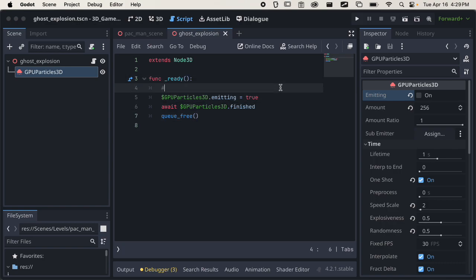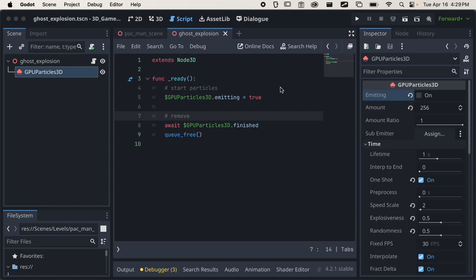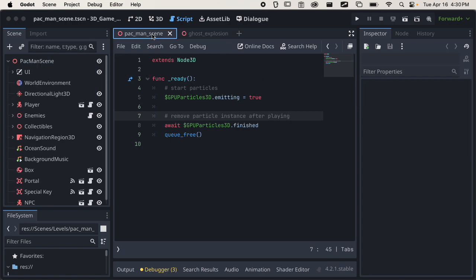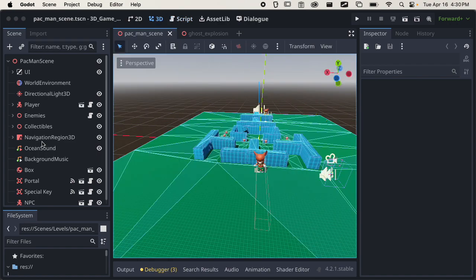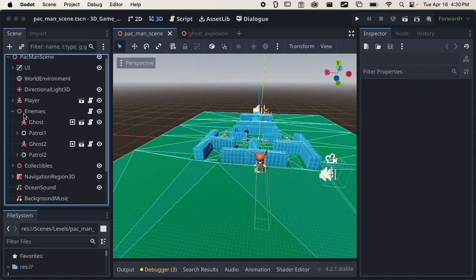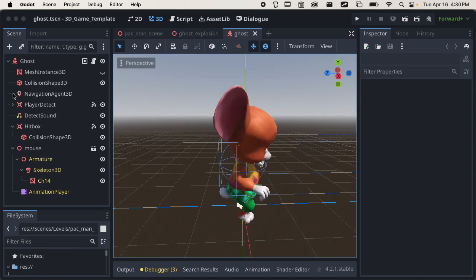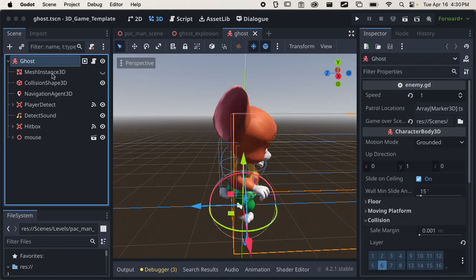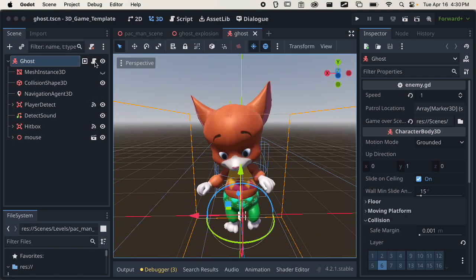Okay, so I'm just gonna put a note here: start particles and remove particle instance after playing. Okay, so that's our script for our particle system. Now we're gonna go back into our scene and we're gonna add this to our enemy script to play the particle system when it gets hit. So I'm gonna go down to my enemies and open their scene up. And I'm just gonna grab the main enemy here and we're gonna modify their script a little bit.